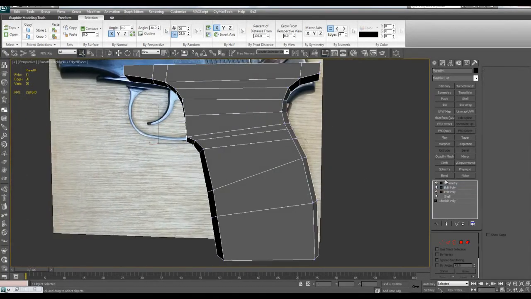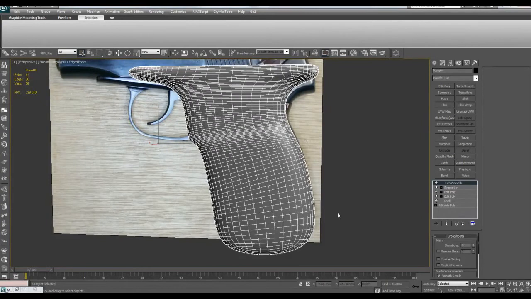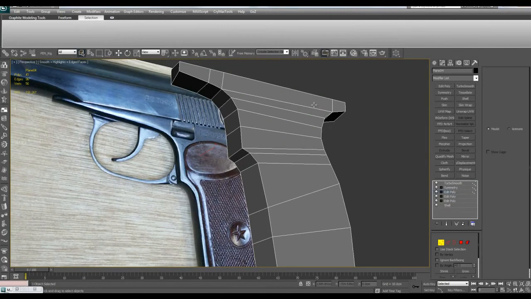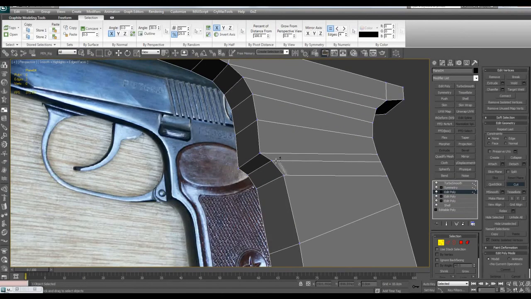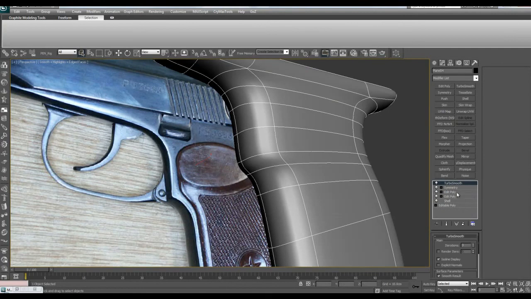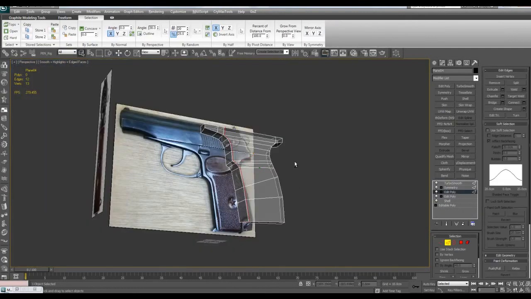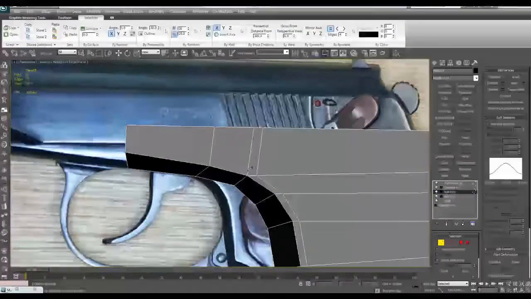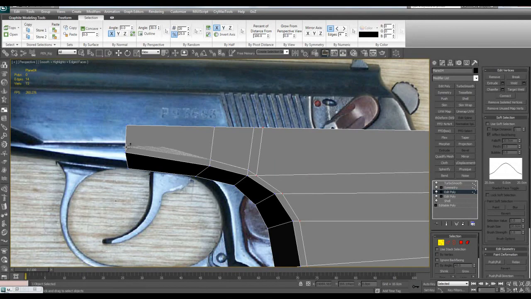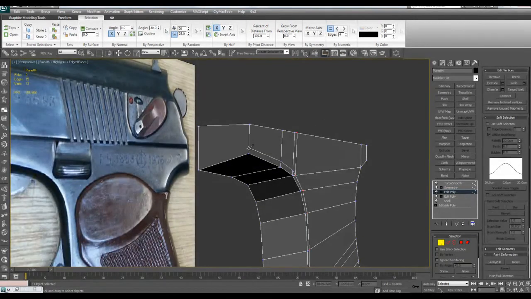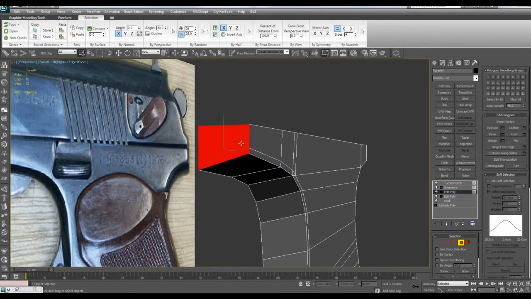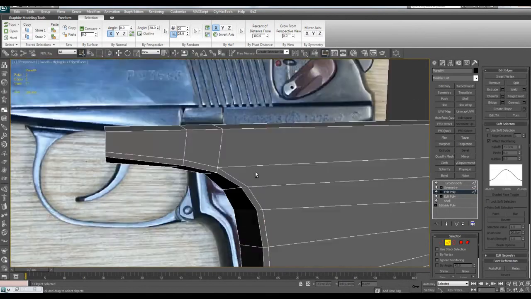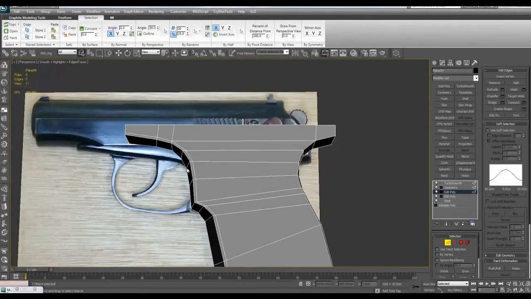Alright, so there we go. Let's go ahead and apply Turbo Smooth. Isoline display. And now, if you would like, you can start adding those support edges. Of course, here the topology is going this way. We're going to have to manually change the edge flow. And then I'm going to go ahead and target weld, select loop, and remove. So now I've manually changed the edge flow.